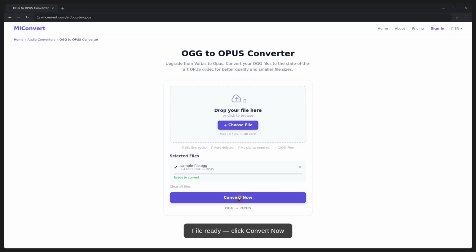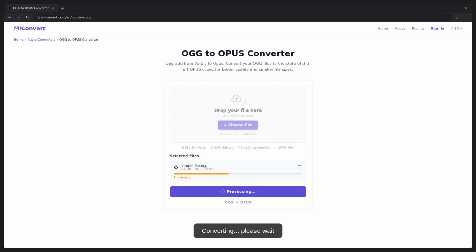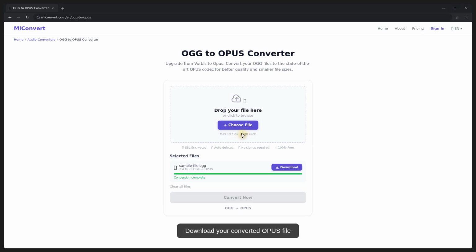Click Convert now to start the conversion. The conversion is in progress. You can see the progress bar moving. This usually takes just a few seconds. Done. Your file has been successfully converted. Click Download to save the OPUS file to your computer.